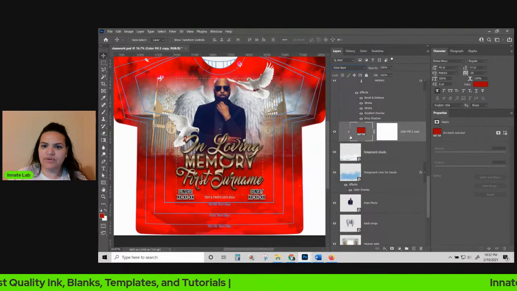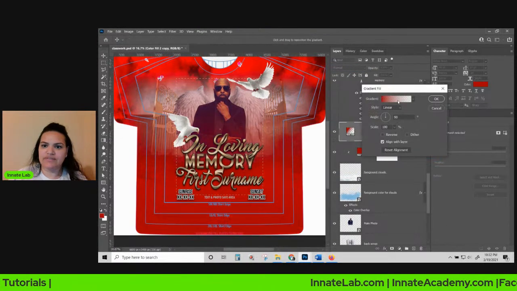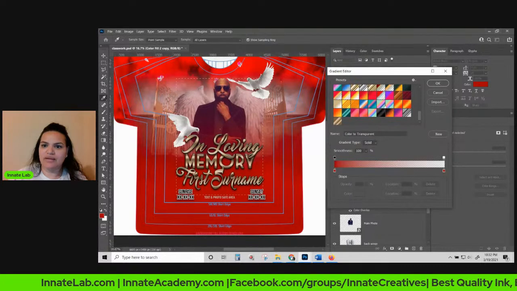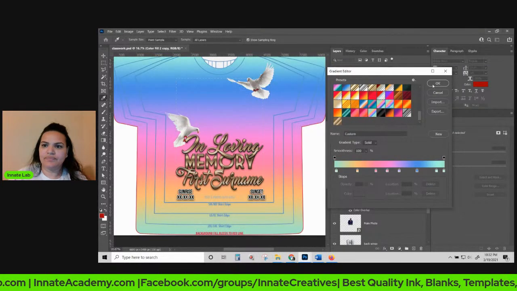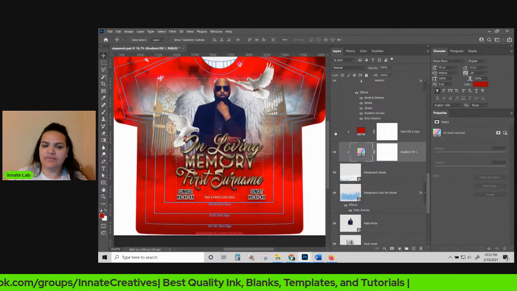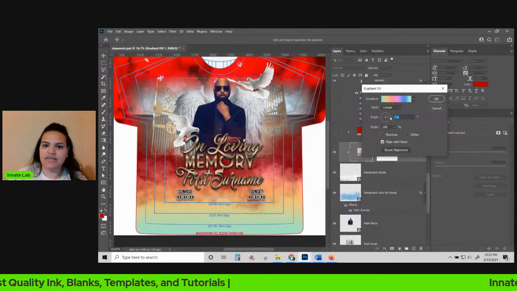And then I will show you how you can do a gradient too. Same thing. Do a gradient instead of a solid color. And I'm going to choose a gradient that I already made up. I'm going to clip it down, turn off the red. Maybe change my angle a little bit for my gradient.